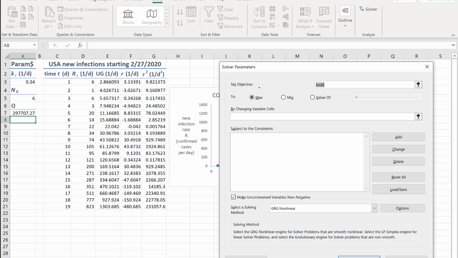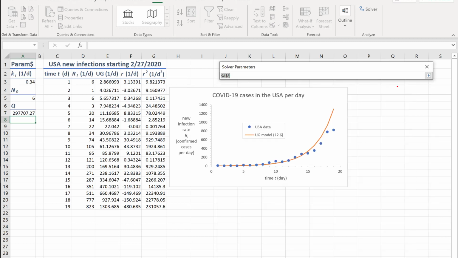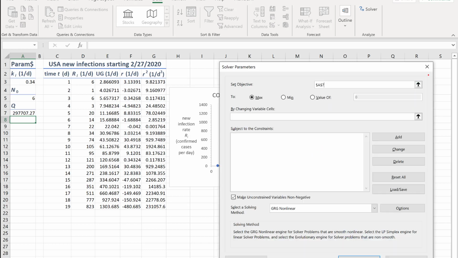And the objective that we're going to have, I'm going to click on the selector tool and click on the thing. What we want to do is minimize the sum of the squares of the residuals, which is what Q is. So that's what we're going to do here. Then I click on the selector tool again, and so you'll see it put $7, which is this cell over here. We don't want to maximize it, we want to minimize it. We want to find the smallest value of Q, and we're going to do that by changing variable cells.